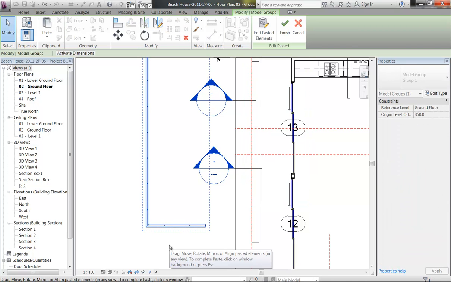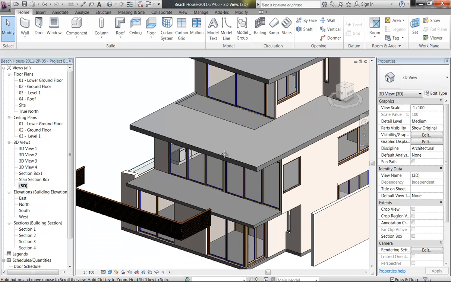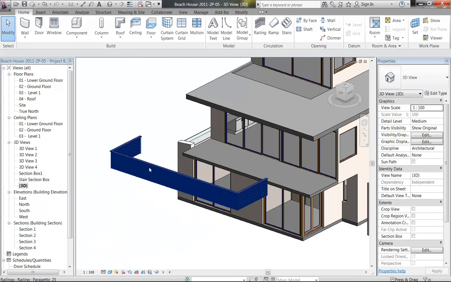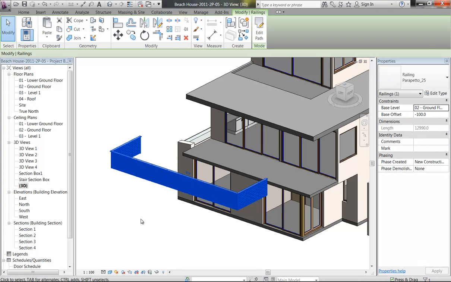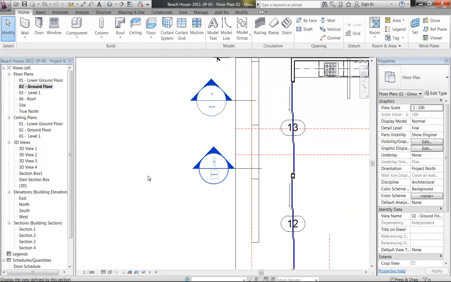So those are the three shortcuts to remember, and it'll make your life much easier when you go to bring in these family types. So there's my new railing. It's not the shape I want, but that doesn't matter. I'm going to delete it anyway. Back in my plan.